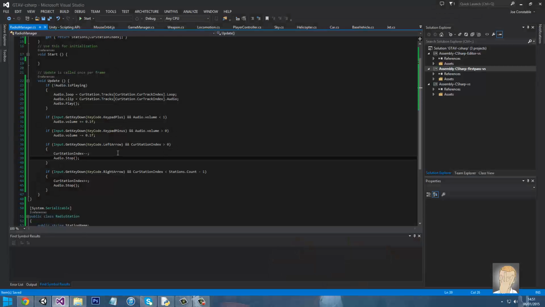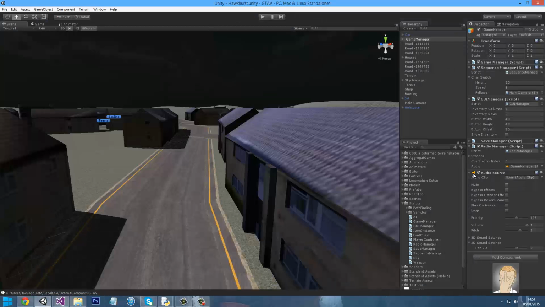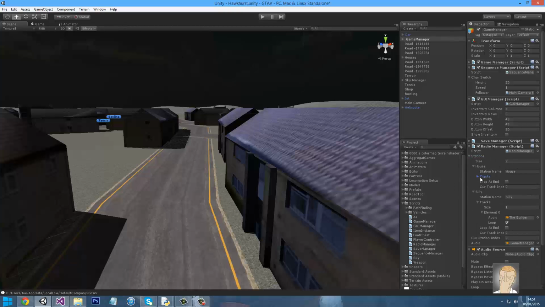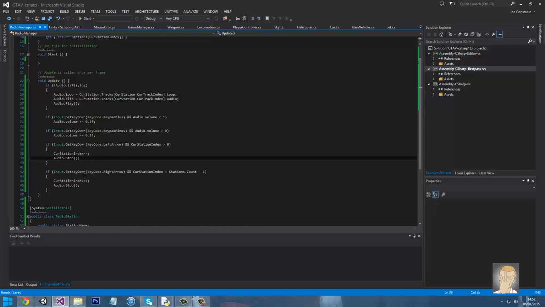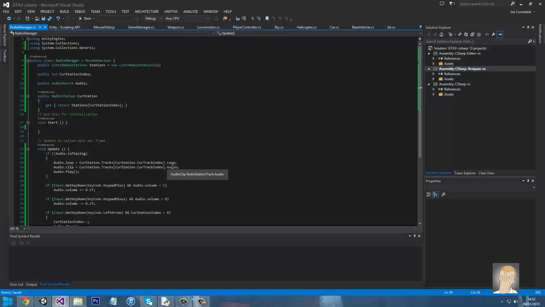Right, so now we need to do, once it gets to the end of the track, it loops. So I'm just going to do a little thing to change it so that I can test whether it actually works or not, by making the builder the second track and making sure loop at end is on and nothing else for the house.